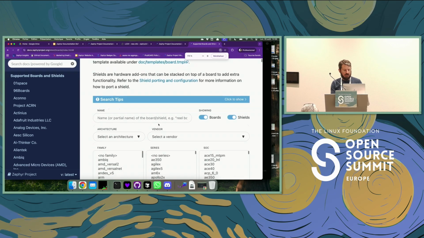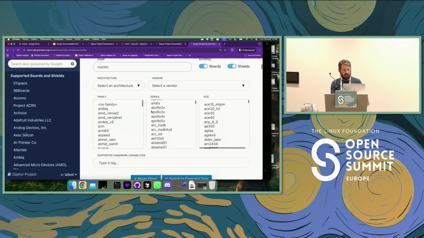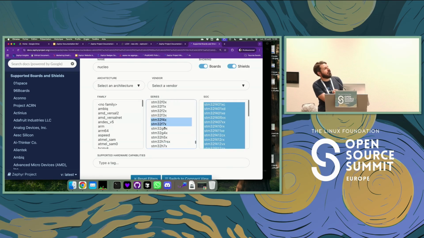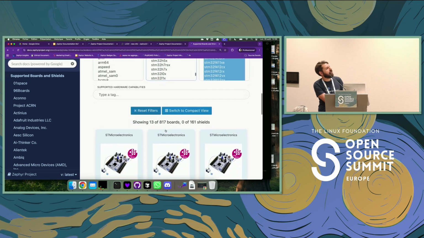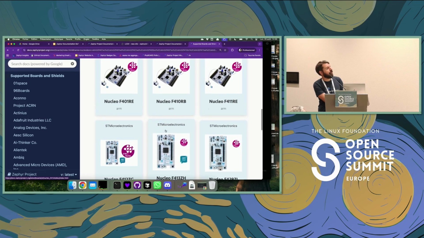But yeah, basically I want some kind of Nucleo thing with like an STM32F4 or F7. I don't really care about the vendor. Maybe it will be ST Micro, maybe it will be something else. And yeah, well, let's see what we have. And all the Nucleos are there. Well, I guess Nucleo is going to be ST.